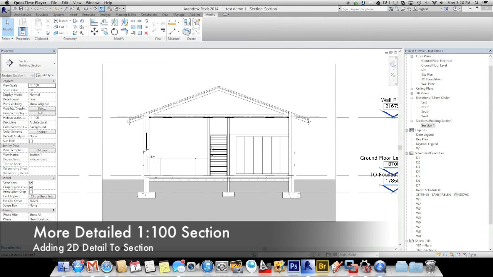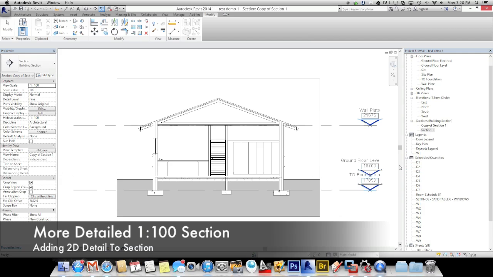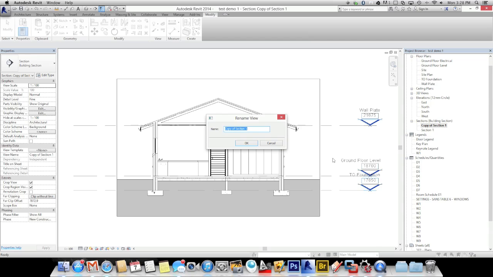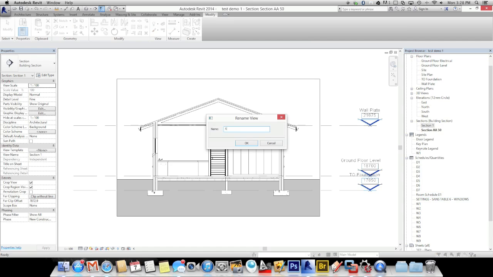Make a duplicate of this section. The reason I want to do that is I want to do a more detailed 1 in 50 section of the same section. Let's just rename it. Section AA 50. And we call this section AA 100.